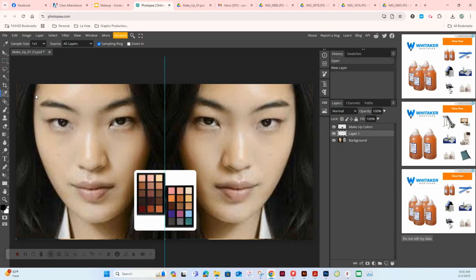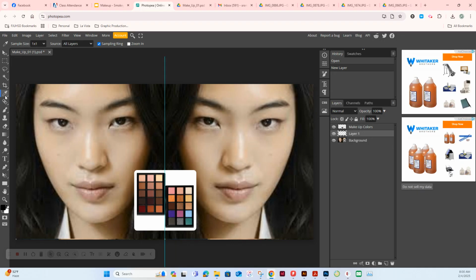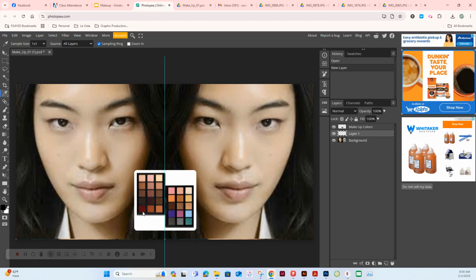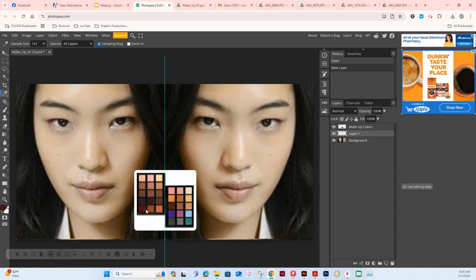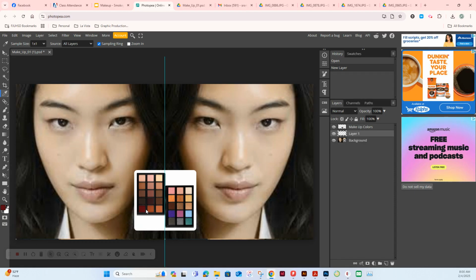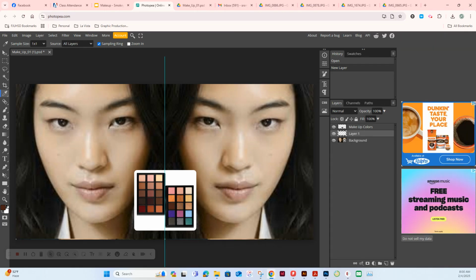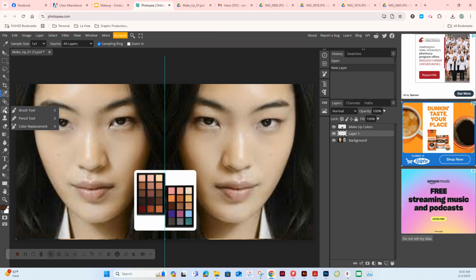So this is my eyedrop tool to pick a color. So with your eyedrop tool, it allows you to then pick a color. So I just went over a color, and you'll see how it changes over there. So it changes the color when you go over it. So I'm going to change the color of the lips, using my paintbrush tool. This is my paintbrush tool.